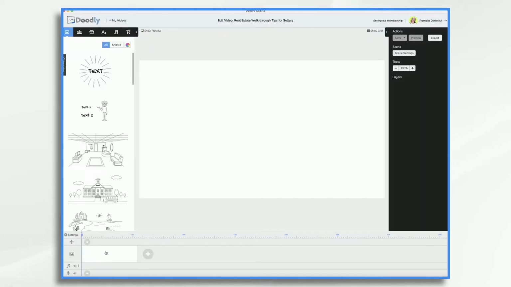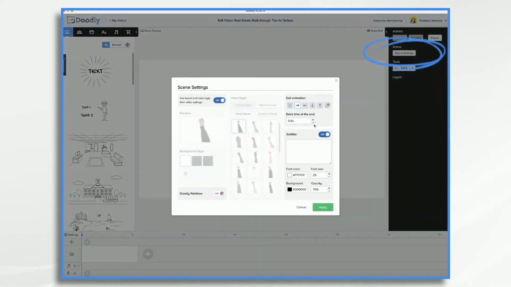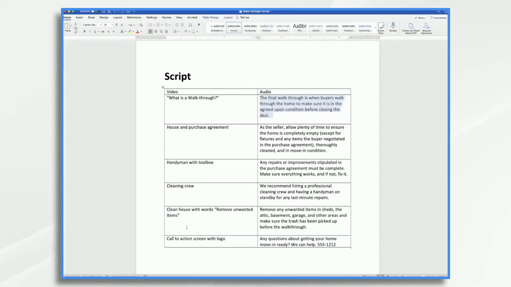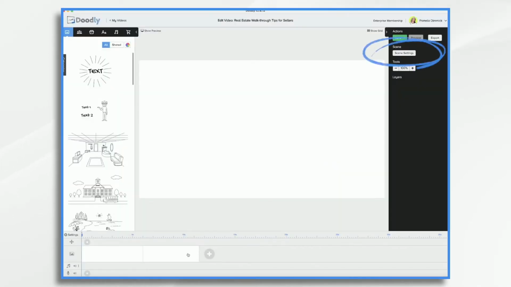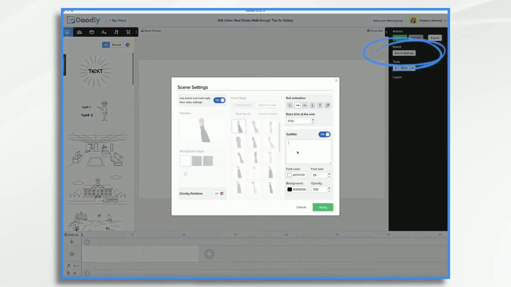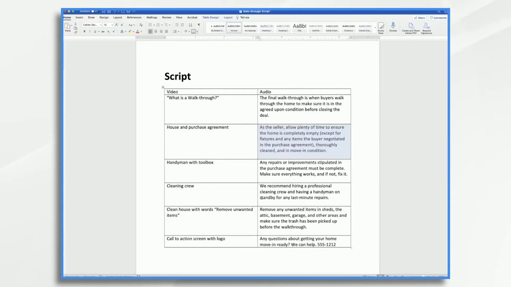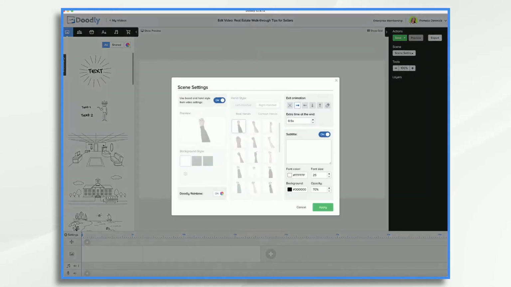Going into my first scene here, scene settings, and I'm going to copy the narration there. I'm going to add a new scene. I'm going to flip back to Word and I'm going to copy my next text. Back in, I go to scene settings and paste. Start my third scene, go back to Word and get my text for that third scene. Scene settings, and I'm just copying and pasting here.